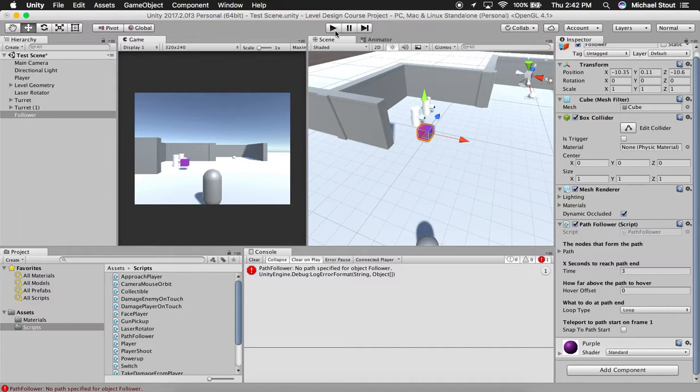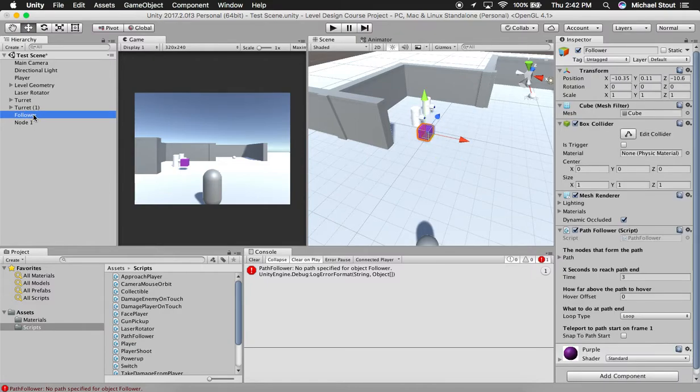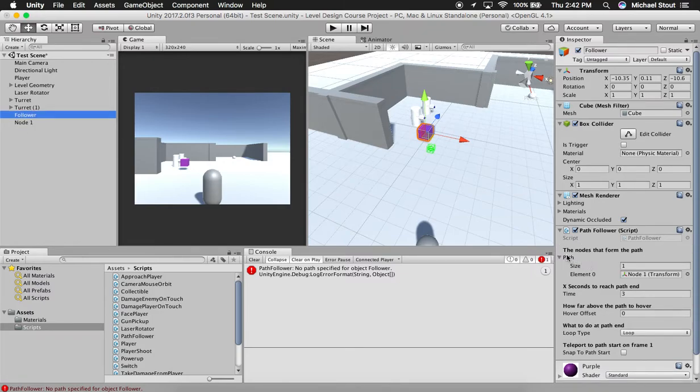So the way that you set up a path is we set up a string of empty game objects and put them in a certain order, and that becomes the path. So we come here to the hierarchy and we create empty, and we'll call this node 1 because that's going to be the first node in a series of nodes in the path. We're going to click on the follower and we're going to drag node 1 over here onto the word path, and we'll let that go. Now you'll see that this has changed. It says the size of the path is 1 and element 0 is node 1.